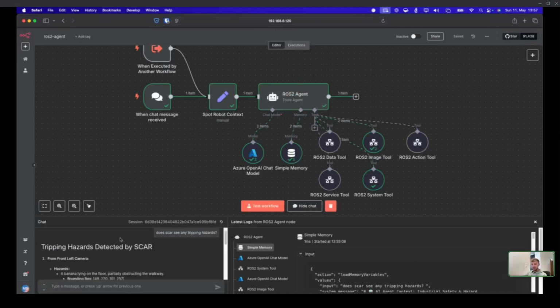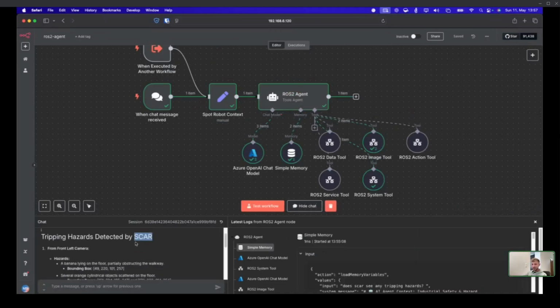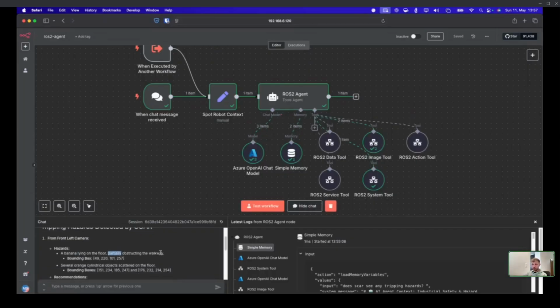We've got the result now from the robot Scar. It detected a banana lying on the floor, partially obstructing the walkway. We also got the bounding box for it, which is pretty cool because we can do manipulation tasks on top of that, for example, so we can ask the robot to pick it up and place it somewhere else. But this is going to be another video.